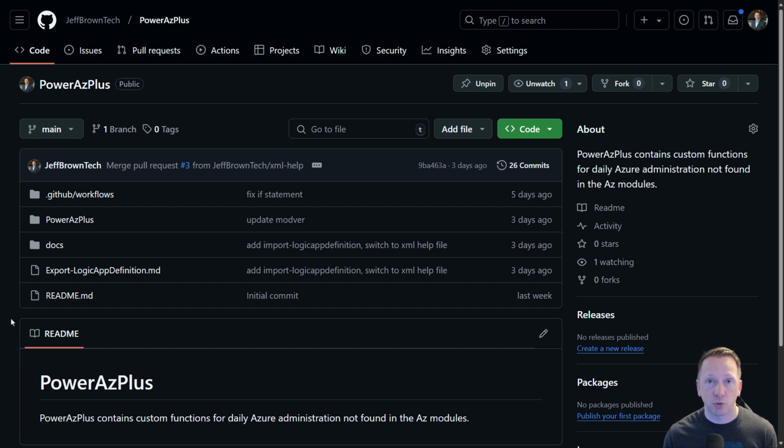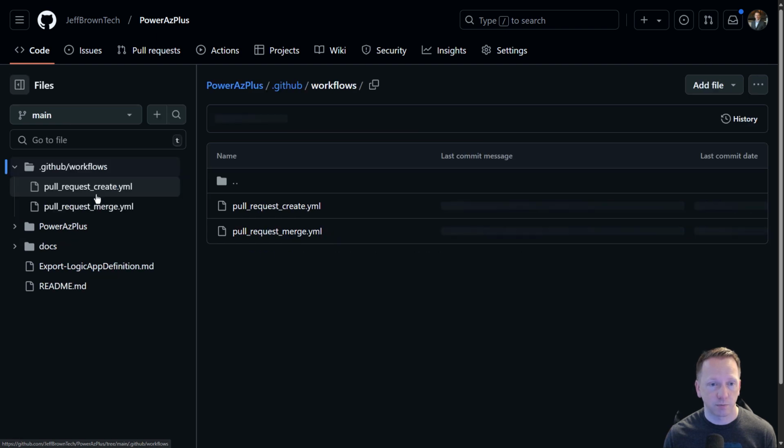First, let's take a look at the two workflows I have configured. If you're not familiar with GitHub Actions and their workflows, they are stored in the root of your directory in the .github folder and then /workflows. Let's go ahead and take a look at that. Here I have two definitions, a pull request create.yaml file. So this will execute whenever I create a pull request against the main branch. And then we have pull request merge, which will run whenever I merge that pull request into the main branch.